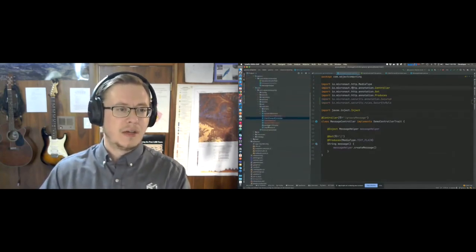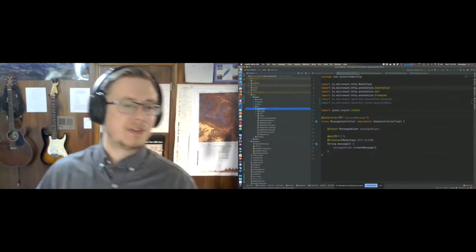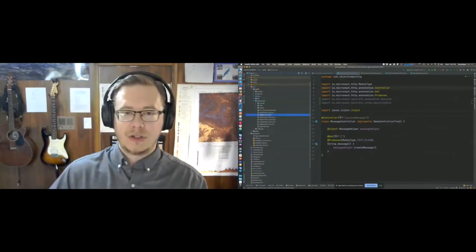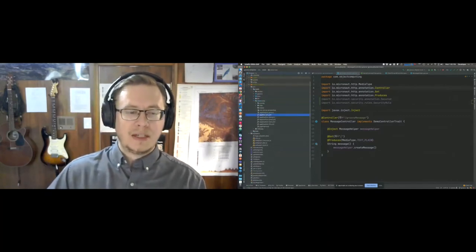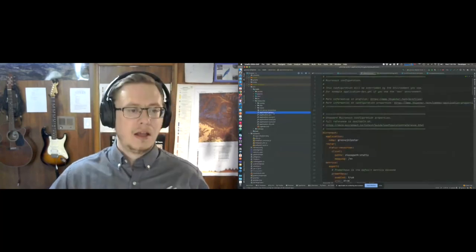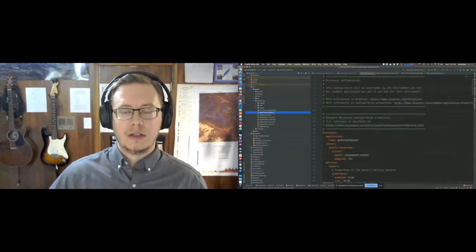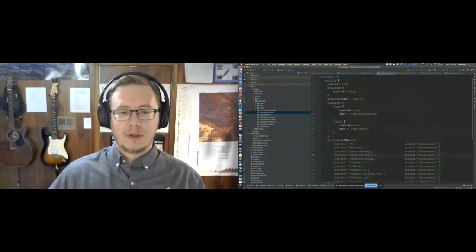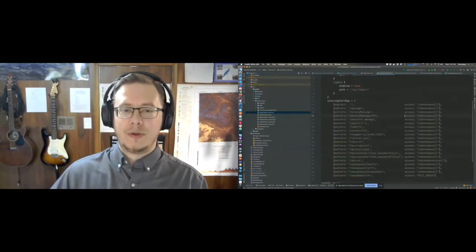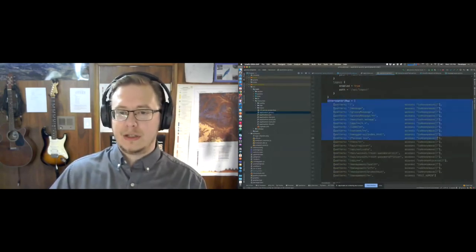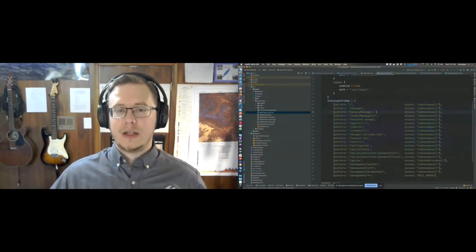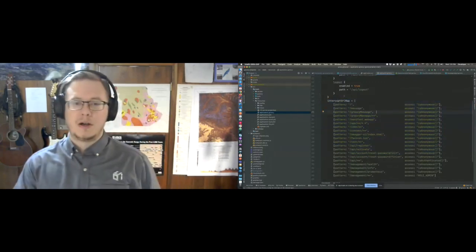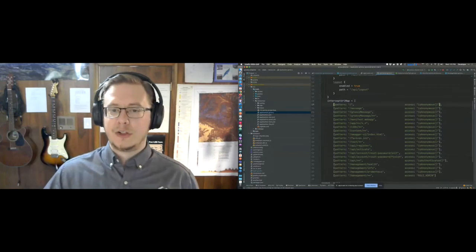If I go here to my source main resources directory, this is where Micronaut configuration lives. You can see I've got a YAML configuration, which is the default. But because I have the correct dependency, I can also use my application.groovy configuration file, and that's what I'm doing right here. The important thing to note is I'm using Groovy maps. I'm using the map syntax in Groovy to specify my intercept URL map. So this is how I configure my security rules.